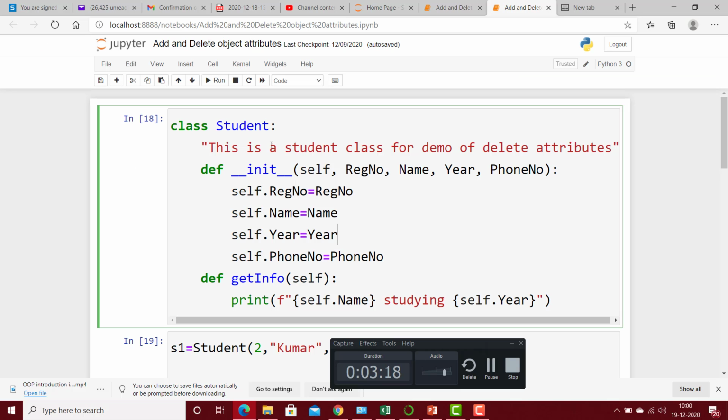Let us discuss how to create a student class. So here we are using the class student. Here class is a keyword and student is the name of the class. And here we use the doc string: this is a student class for a demo of delete attributes. And here we are using the constructor to initialize the attributes of the register number, name, year and phone number.